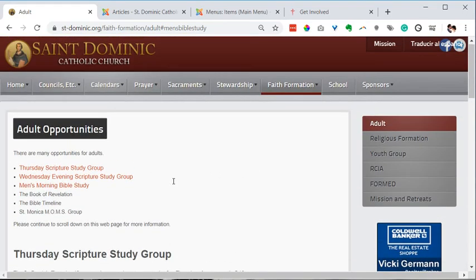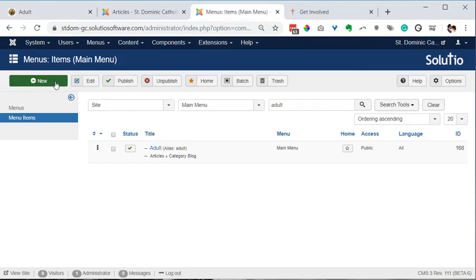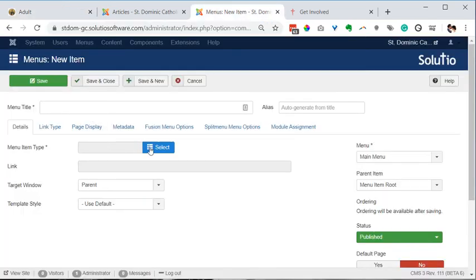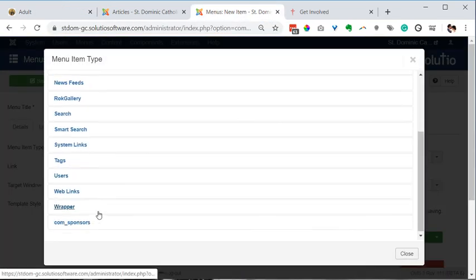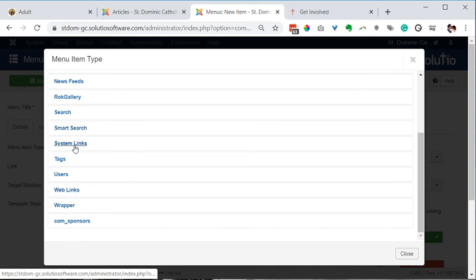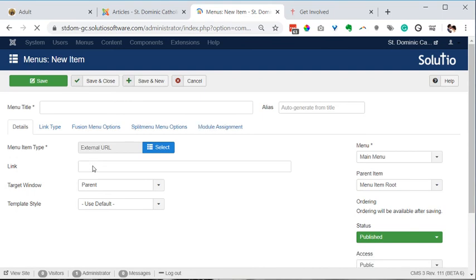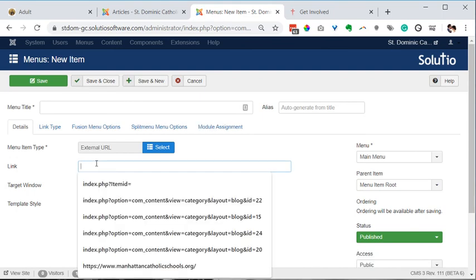Actually, I should go ahead and show you if you had this kind of a setup and maybe the menu items actually pointed to those different articles, how that would happen is your new menu item would need the beginning of the domain name, would need this information. This is what the whole menu item would need. Your menu item type is going to be an external URL, and then the link is going to be whatever that page is.